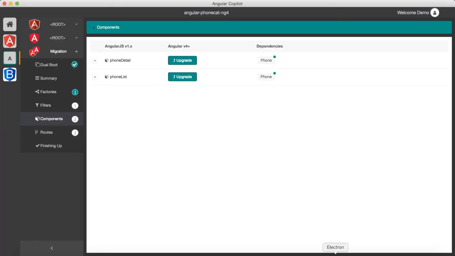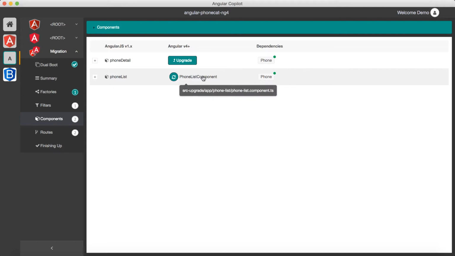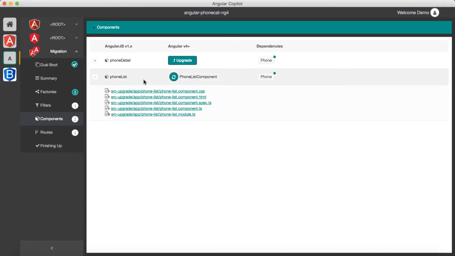Now let's move on to convert the two components. First, we click on the upgrade button for the phone list, and in a few seconds, again, the button changed to a refresh button and the phone list component is converted. We can click on the plus sign to expand the panel so we can see the new files that we automatically generated, and also the modified module where we added the newly created phone list component.